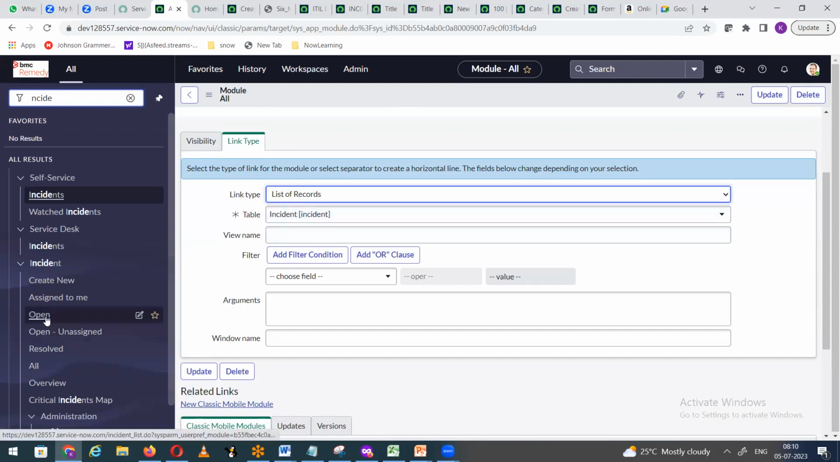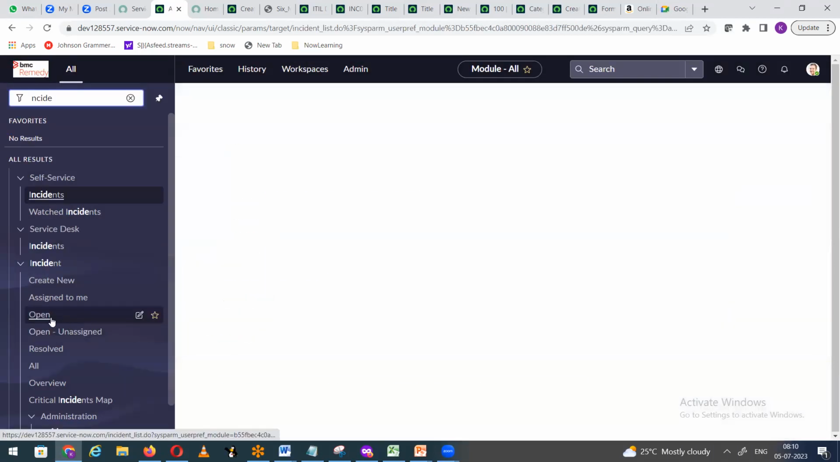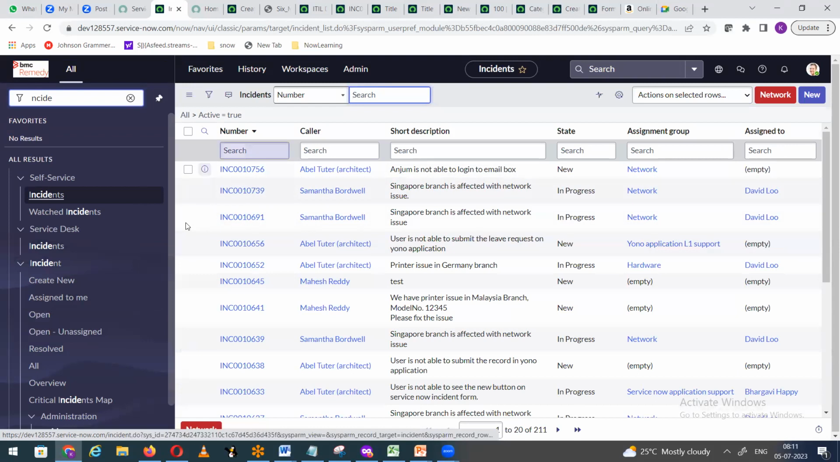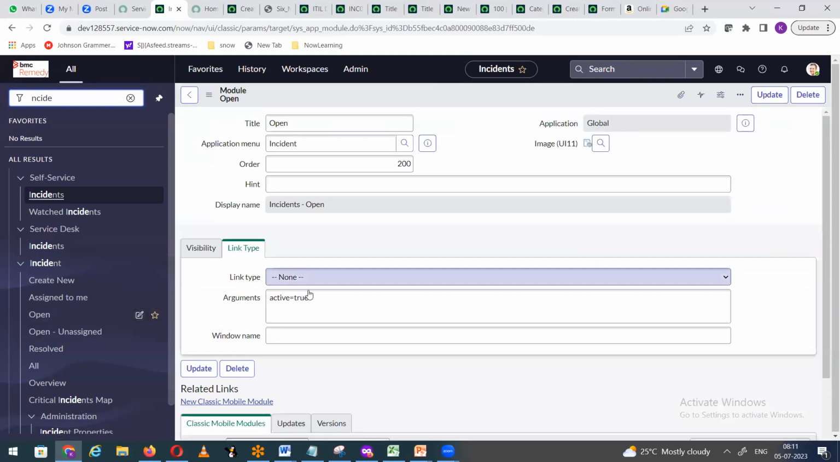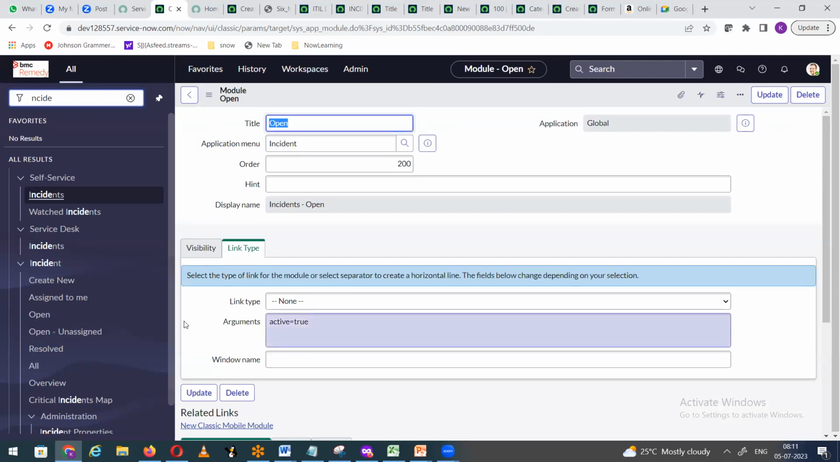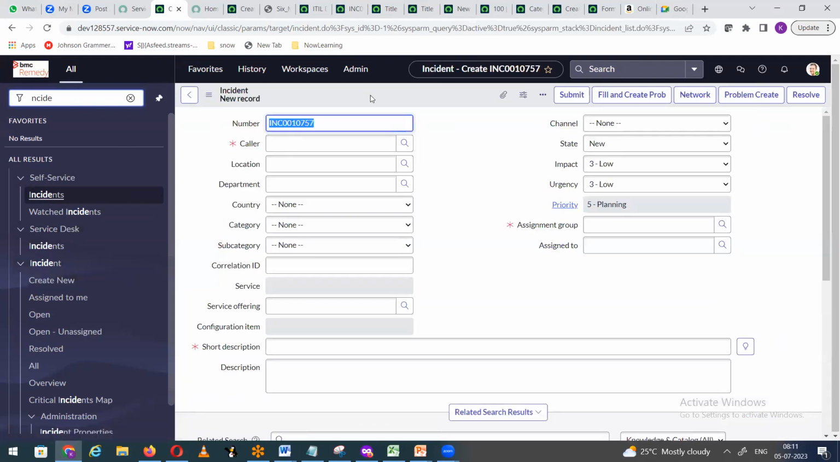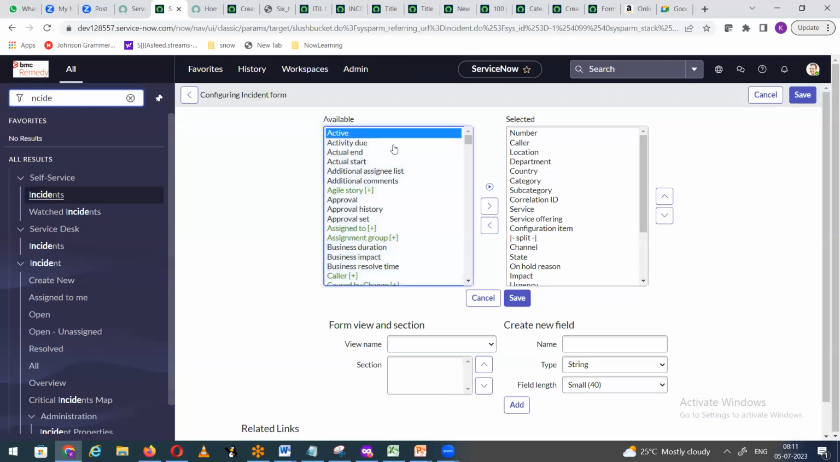Understand? If I click on Open, what am I asking the ServiceNow system? Go to the incident table and sort out the open tickets, not resolved, not closed. That is called open. If you go to edit module, it says active is equal to true. Active equal to true means when the incident is not closed, it is active. I will show you one thing. I will click on create new and pull out the active field in the form layout. Active is there.